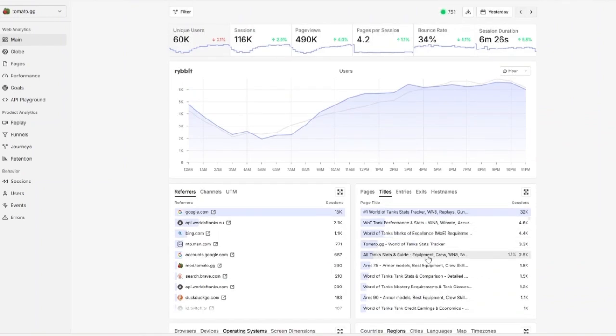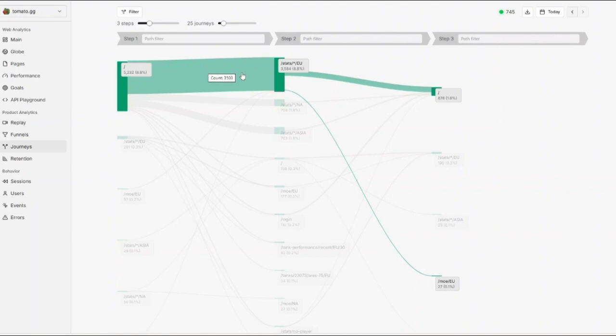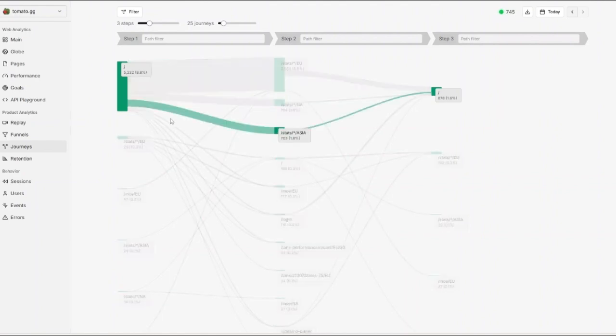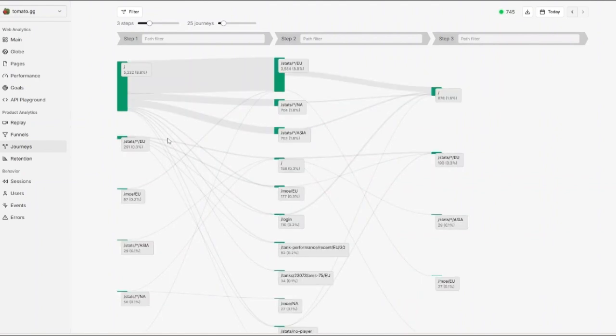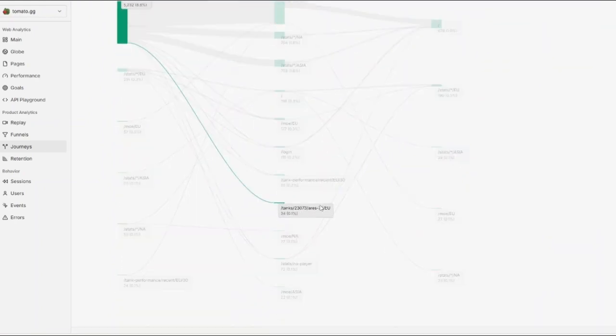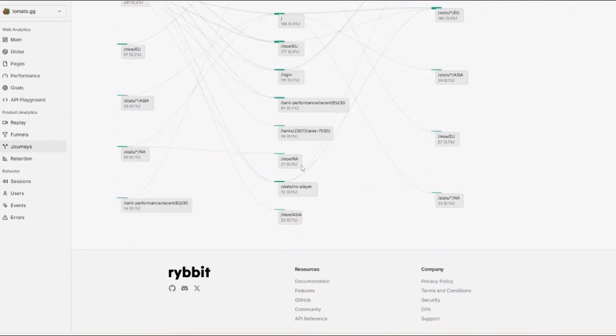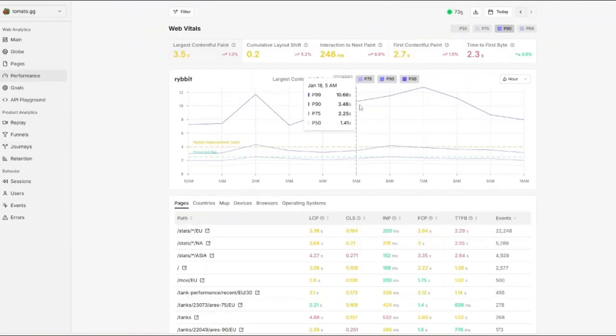User journeys. Rybbit also shows user journeys, which helps you visualize the common paths that your visitors take through the site. This is especially helpful for content creators and marketers who want to optimize navigation and workflow. Performance and Web Vitals. Performance matters, and Rybbit includes Web Vitals tracking, allowing you to monitor page speed and overall site performance. This helps you spot issues that could be hurting user experience or SEO.